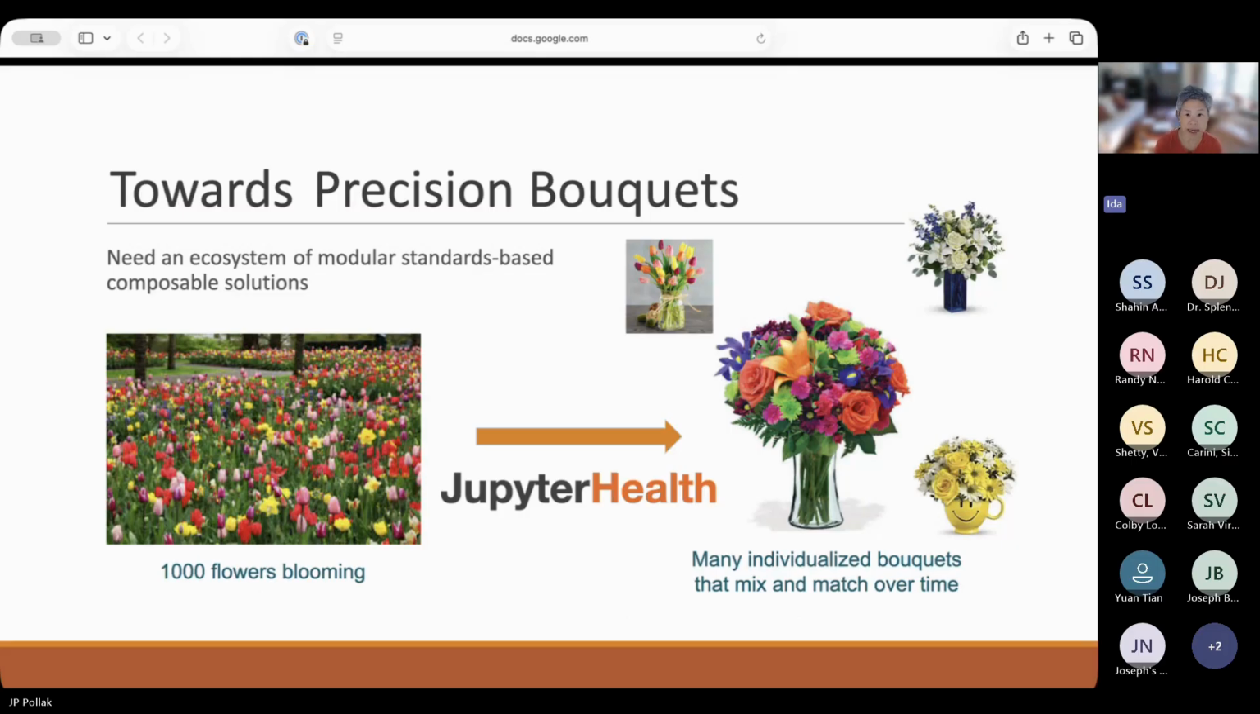to get data on our food, our activity, our sleep, our pain. And that's going to vary at different times for different people. And so the solutions that we provide need to be mix and match. And for that, with lower friction, we need modular standards. We need composable solutions, and that's not where we are now, of course. And our answer here is JupyterHealth.